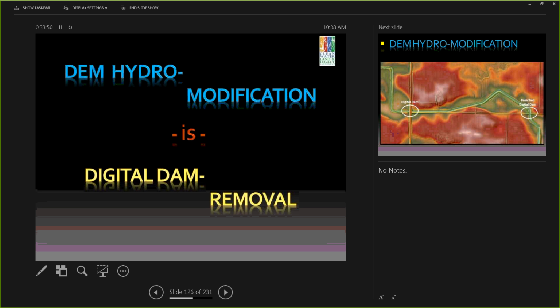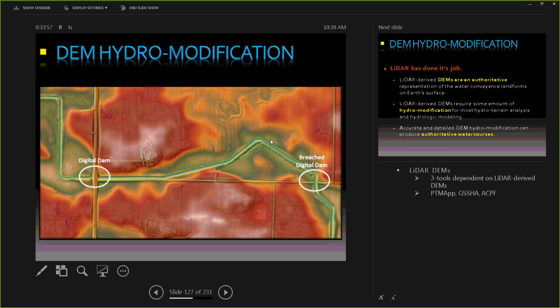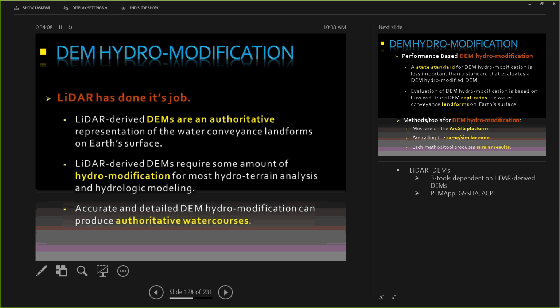You've heard me use this phrase, DM hydromodification, a little bit. Essentially, DM hydromodification is removal of the digital dams. And if we look at this illustration here, we see a ditch, and it intersects with a road right there. There's a digital dam. You can look over here, and this is a digital dam that has been removed. So that's really the difference.